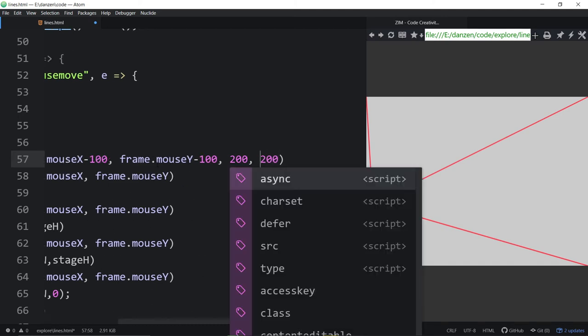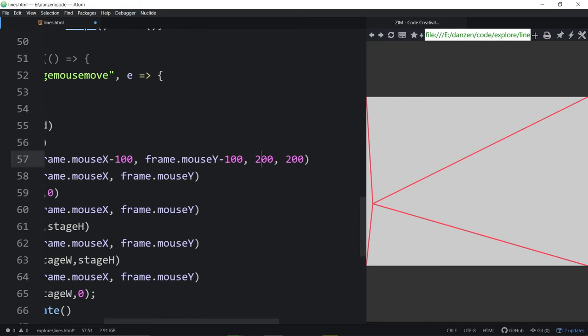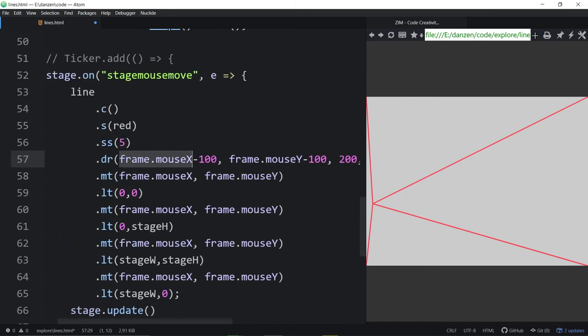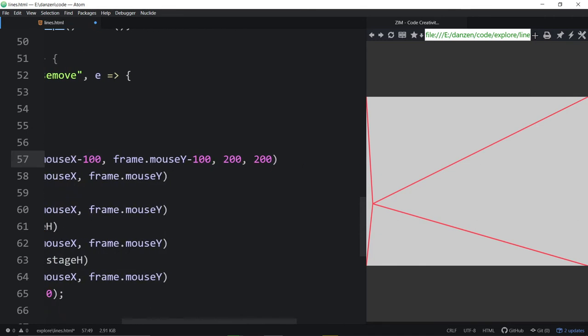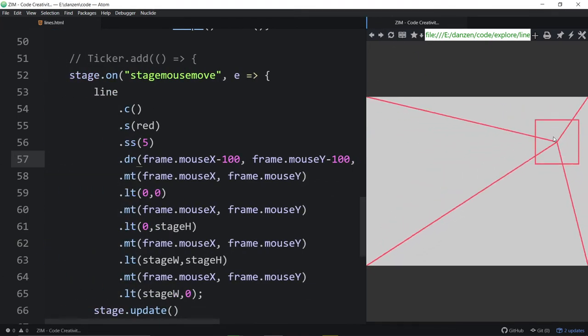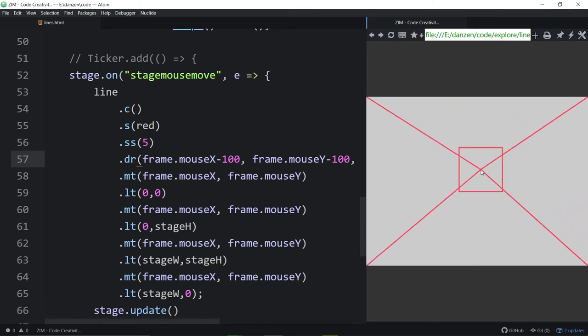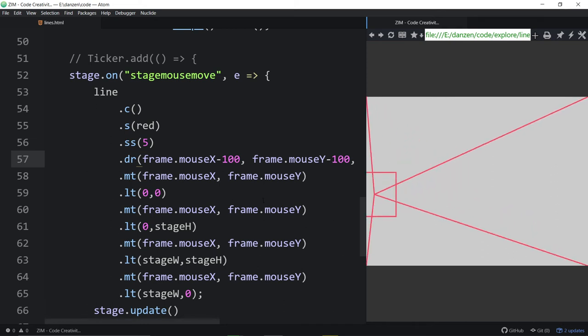So the draw rectangle, the DR for draw rectangle, is the starting X, the starting Y, and then a width and a height. So we've started where the cursor is, but moved to the left 100 pixels, and back up 100 pixels, and then we're going over 200 pixels. So let's just test this to start, and there's the rectangle that's moving around, but now our lines are in the wrong place. We want them to go to the corners of the rectangles.